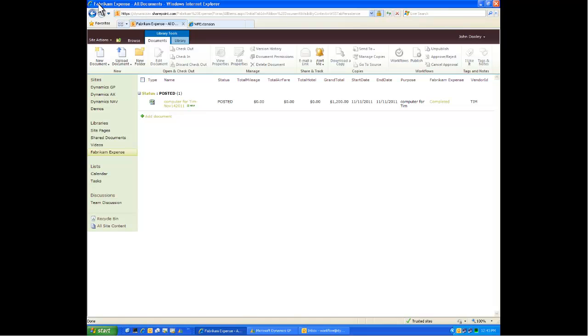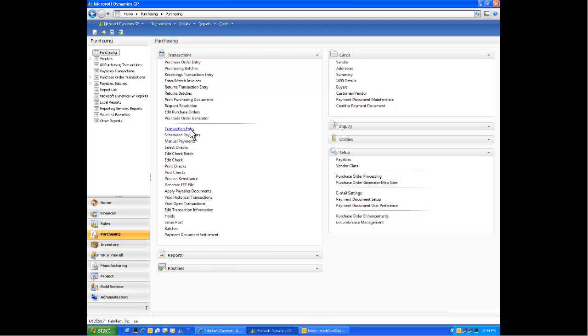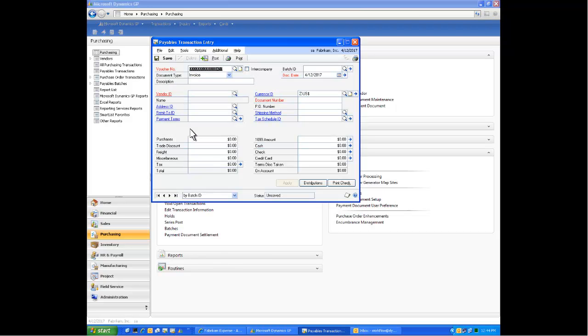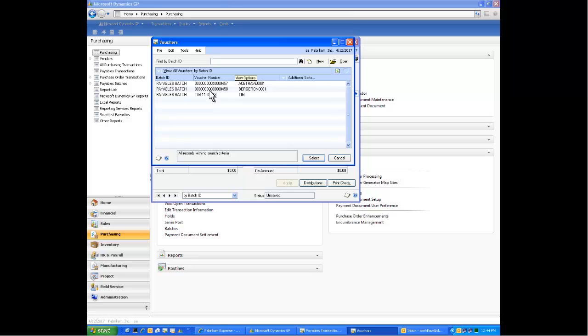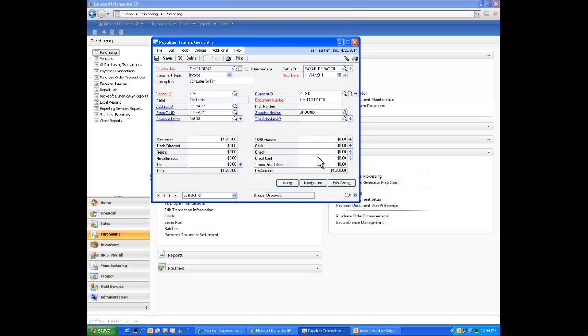Now let's go look at that over in Dynamics GP. Let's look up in Dynamics GP the AP invoice that we just created. We now have an AP invoice ready to be paid to Tim for the purchase of the new computer.